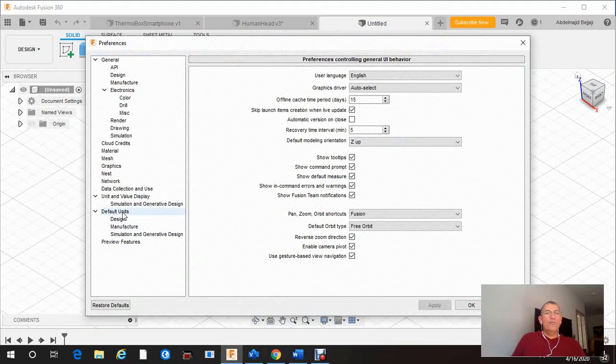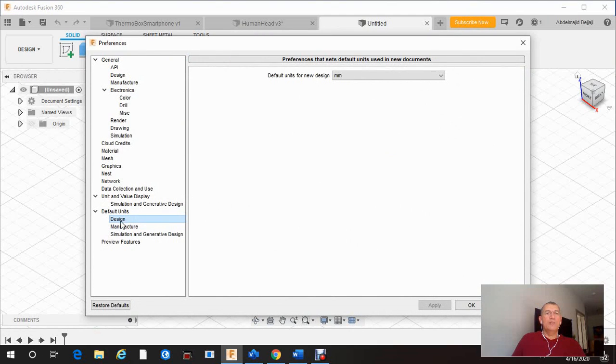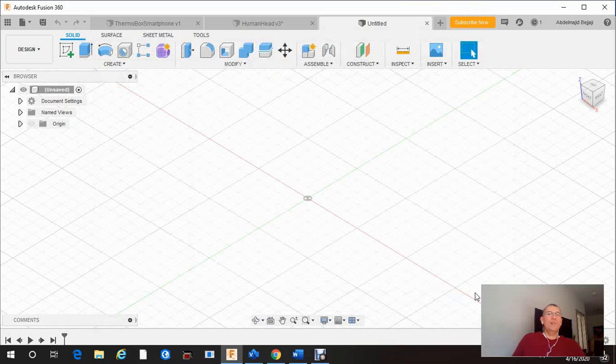Make sure under default units, under design, you are selecting the right units, and for this project I want you to be on metric system. So select millimeter and say okay.